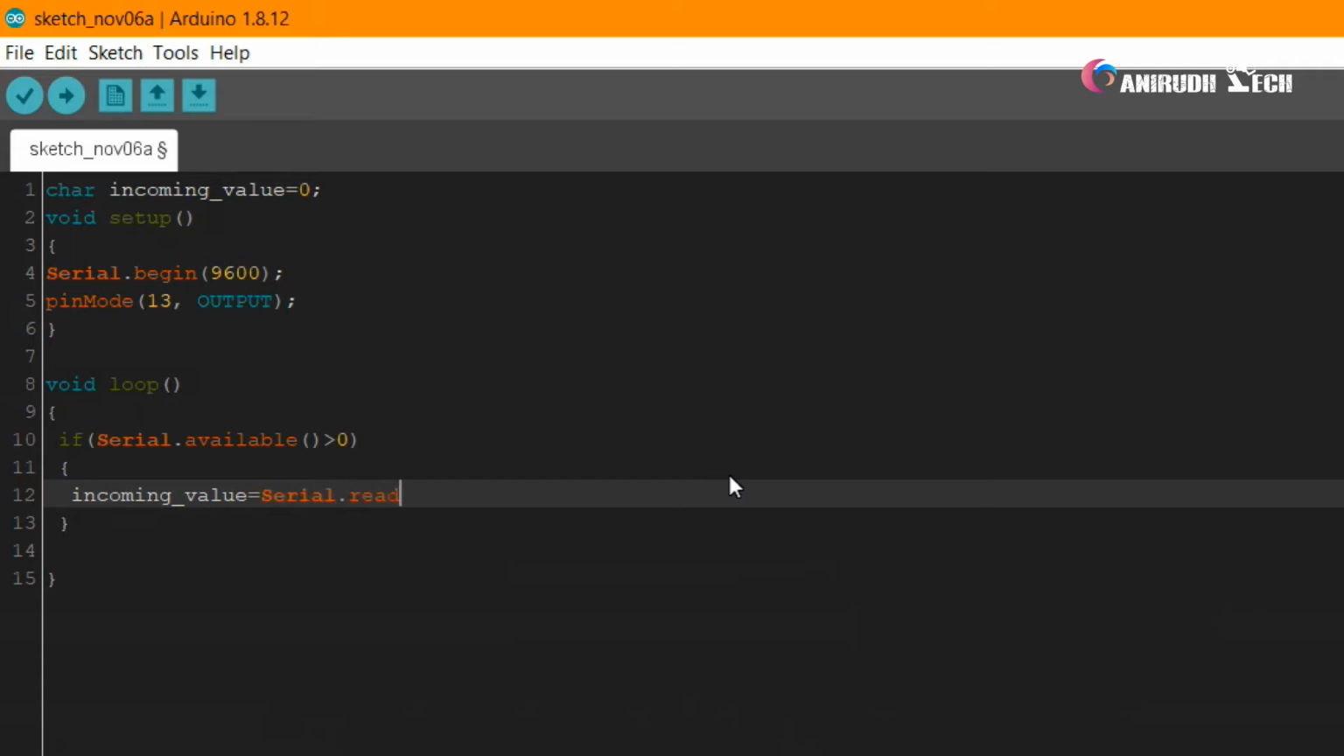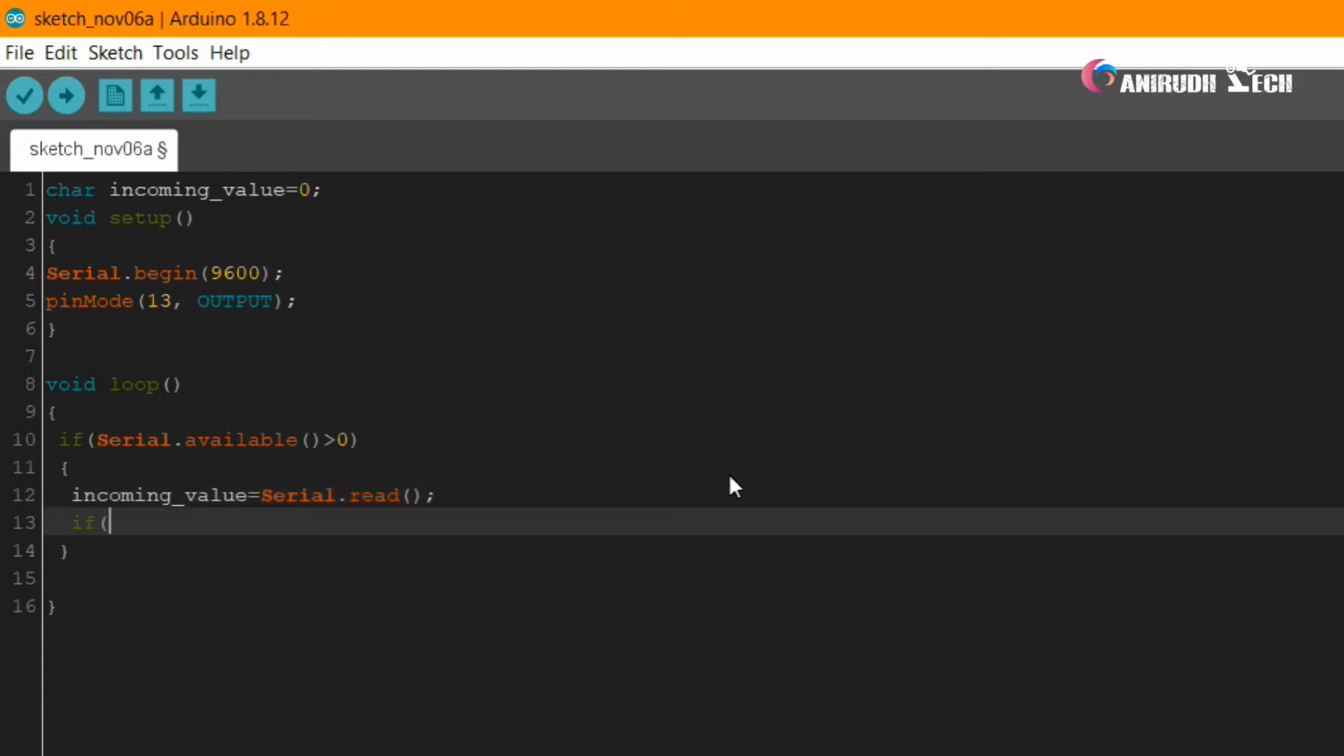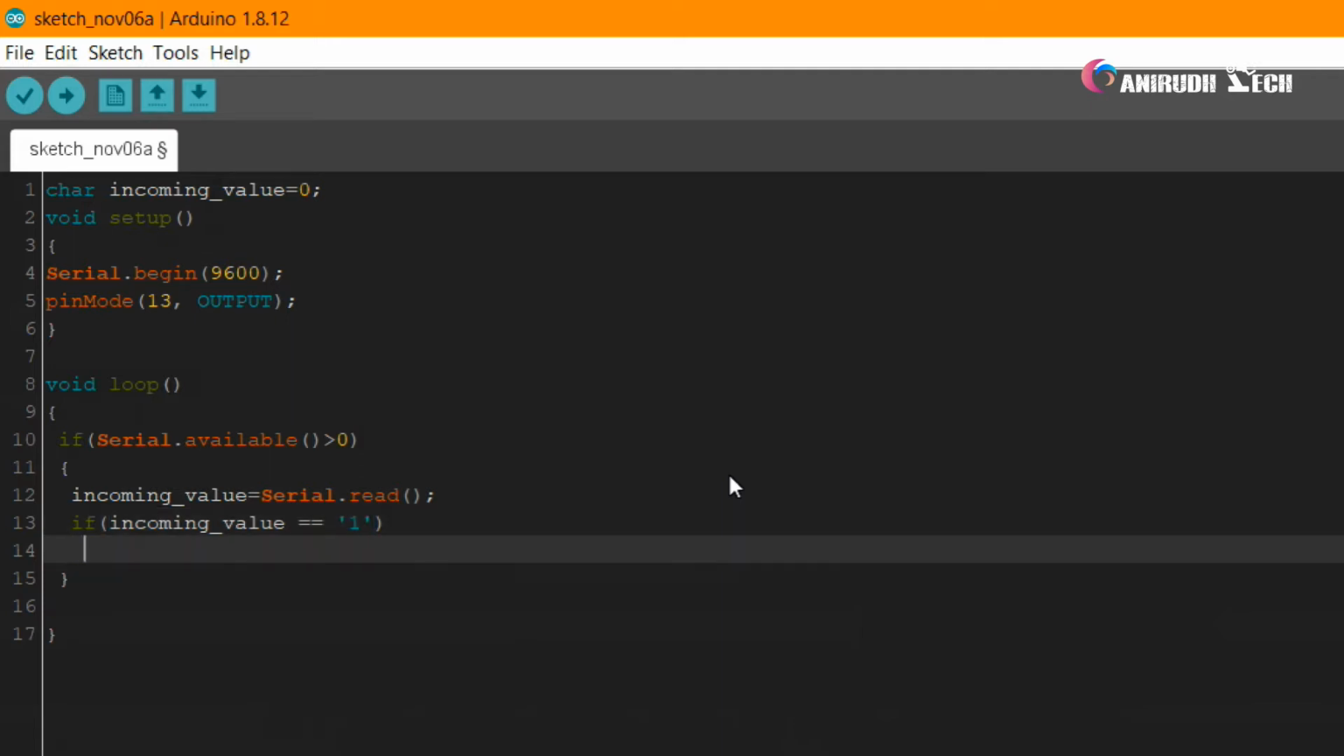Okay, next we want to define what should happen according to the data we received. Now I am checking if the arrived value is 1, that is a character value, with the logical operation if incoming value equal to 1, where the 1 is converted to its ASCII value. Then digital write 13 high. That means we want to make the 13th pin high.